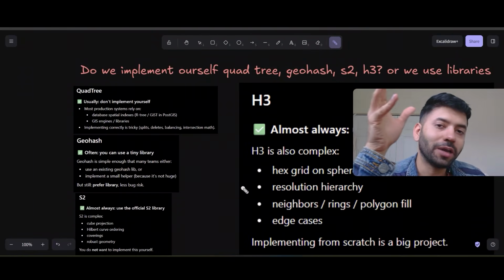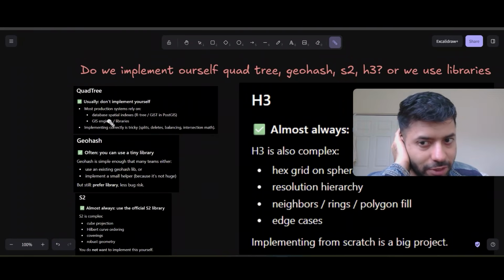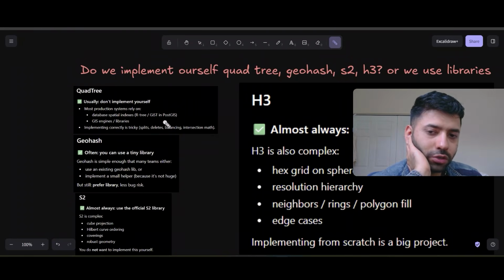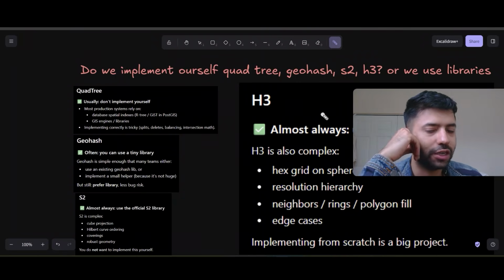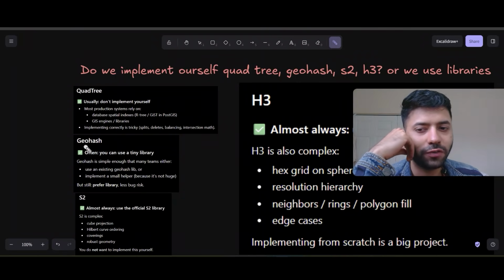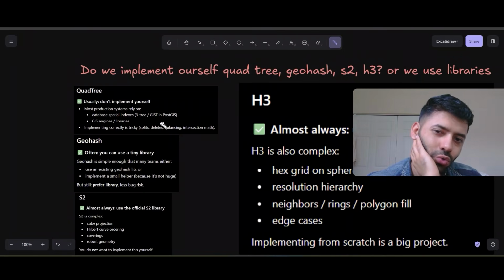Now one more question that may come into your mind is, in QuadTree we said we can use the database spatial indexes, like PostGIS, whereas for S2, H3 we said we'll use the official library. And for geohash we mentioned we can also use Redis. So there can be some confusion like why use PostGIS for QuadTree.